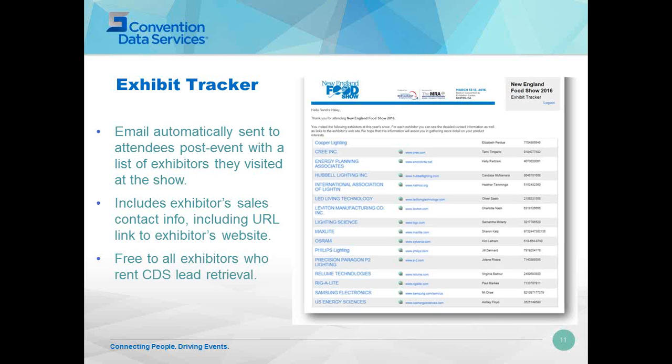Thank you for visiting the New England Food Show. Here's a list of companies that scanned your badge, and the attendee will have the ability to go through and click on any of the company names. You'll also have all your contact information in there as well. So just a good follow-up to have.